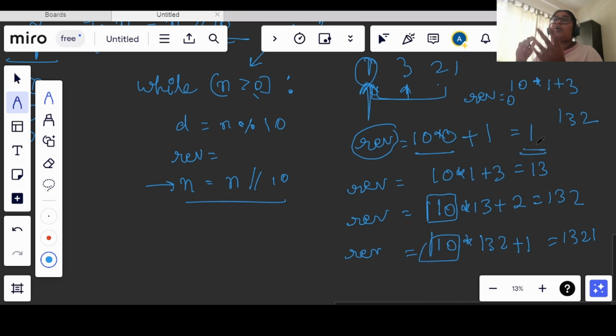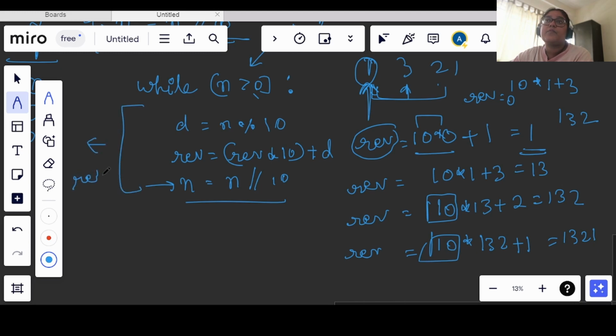So now what we can do is multiply reverse, with initial value 0, by 10 and add the digit there. So we will get a reverse number. What we will do here: reverse multiplied by 10 and then we add d here. So this will return the reverse number. We are getting a reverse number here. Okay, so now let's try to code it.